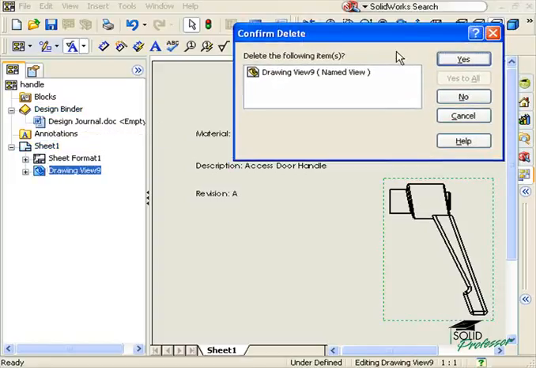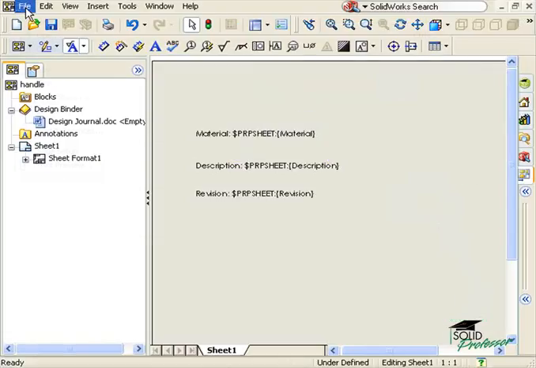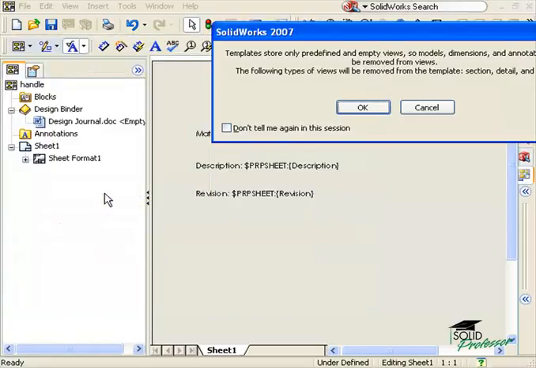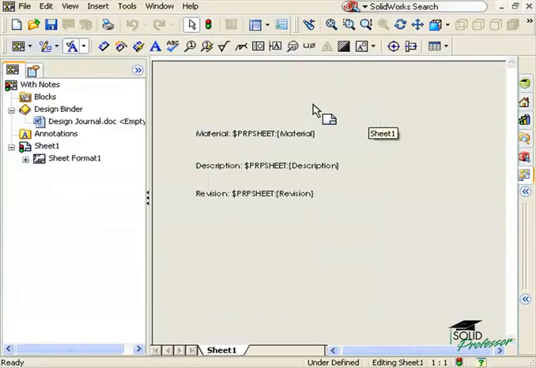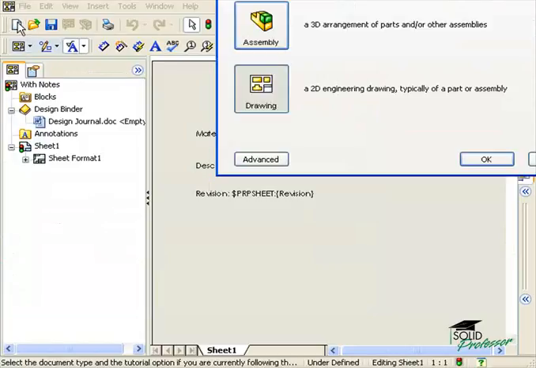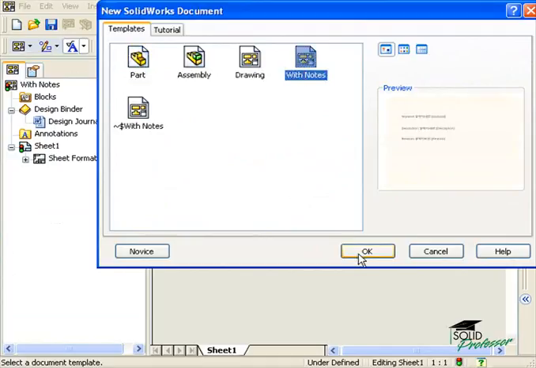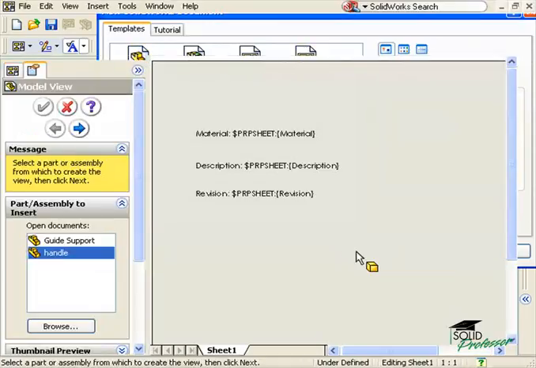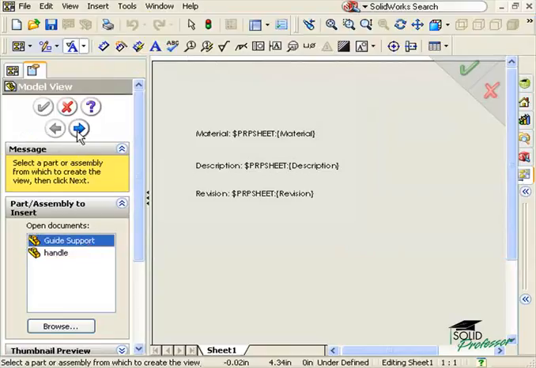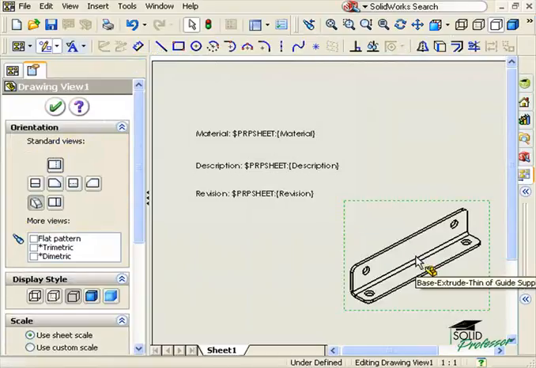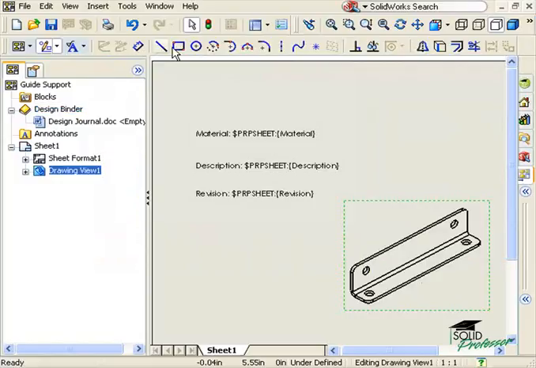First, I'll delete the drawing view so it doesn't get stored in the template. Then I'll save the template and call it With Notes. Now, I'll create a new drawing using the new template. I'll introduce a drawing view of a different component, and you can see the notes are automatically populated.